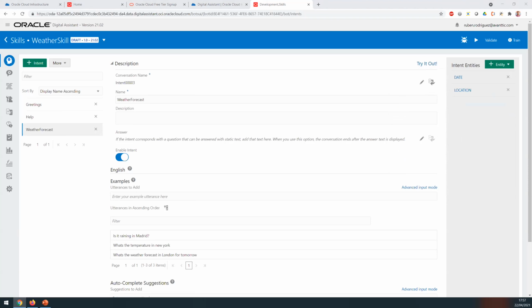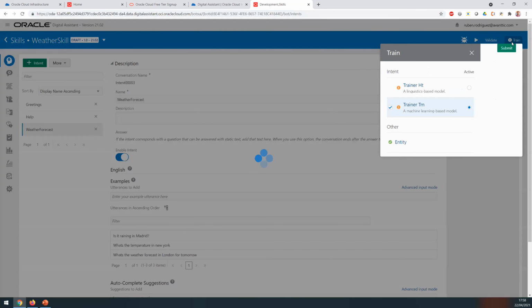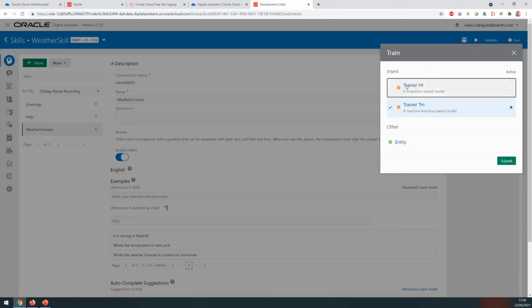Okay, so this is now finished, and now we have to train the model with the phrases that we defined. In order to do so, you have here on the right-hand side the train button. You can click on it, and you will see that there are 2 models to select from. The first one is a linguistic model, and the second one is a machine learning based model. The first one requires fewer training phrases to be trained and to perform well, and the second one requires more data.